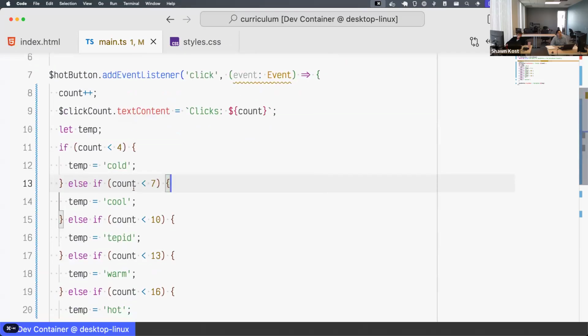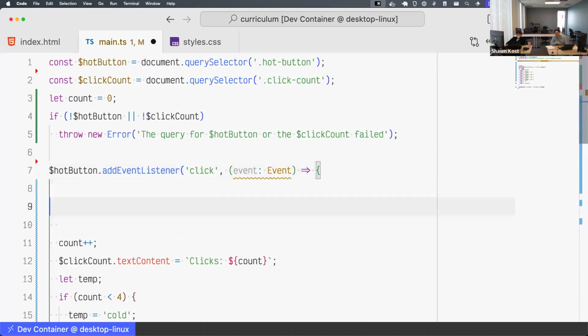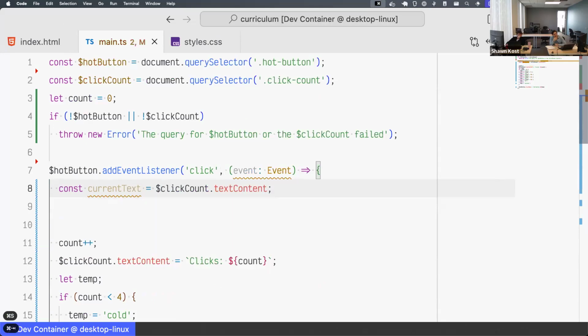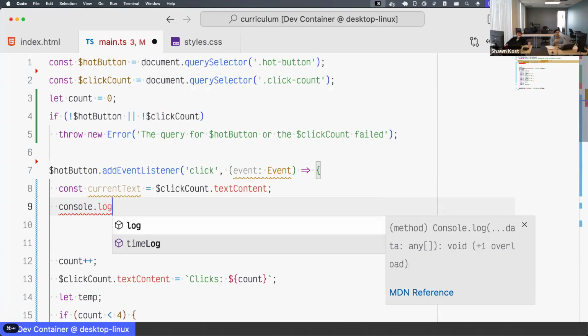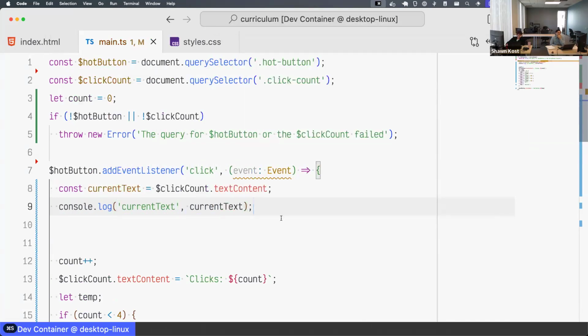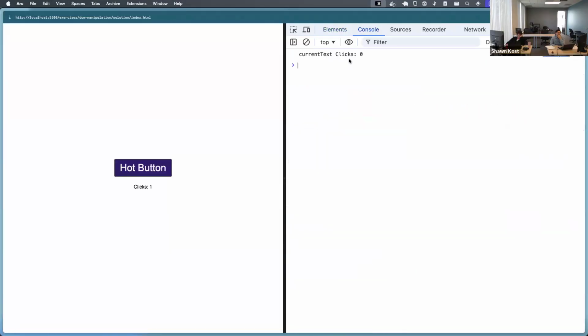So we could do something real quick. I don't want to spend too much time on it, but let's try this. This is what I did actually. I would need to access the click count text content. So const current text equals click count dot text content. And let me log it just so I see what we're working with. Console. Okay, so clicks 0.